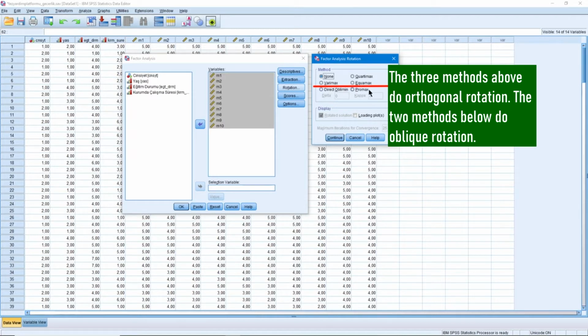In other words, the 3 methods above do orthogonal rotation. The 2 methods below do oblique rotation. We have to choose between them. So how do we choose between these 2 groups? We do this according to this.